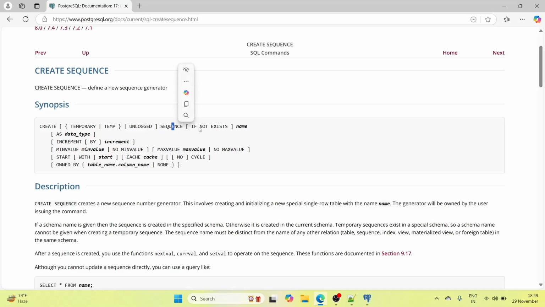And then SEQUENCE, and you can include IF NOT EXISTS, so the check for whether the sequence exists will be done. Then the sequence name. Then there is a data type. You can optionally give the data type of the sequence, like bigint or integer. And this is INCREMENT BY, so you can give the number by which your sequence will get incremented every time.